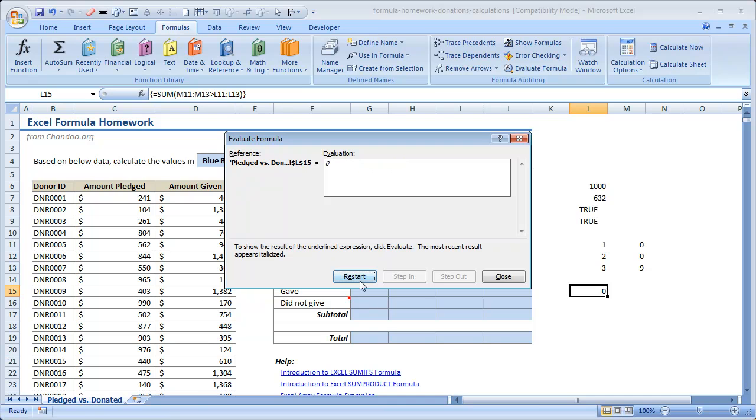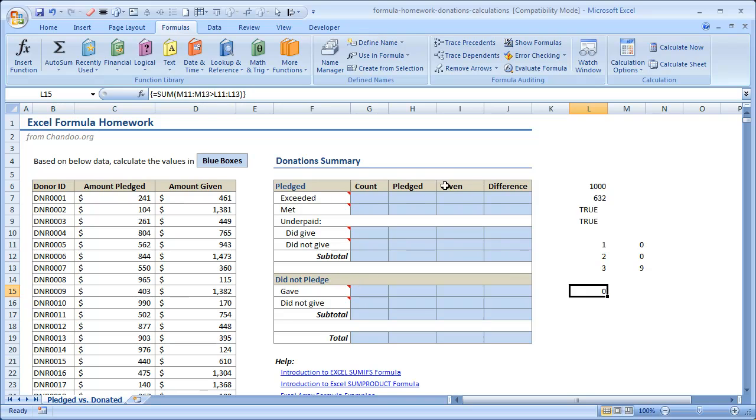And since we are just adding up a bunch of boolean values, Excel doesn't know what to say, it just gives me 0. But now the interesting part, I could write sum of LST given is greater than LST pledged and press Ctrl Shift Enter, and what do we get here? A simple hyphen, that means the value is 0. But that shouldn't be the case.